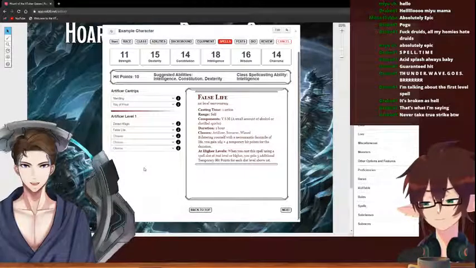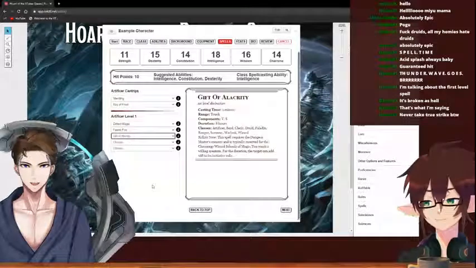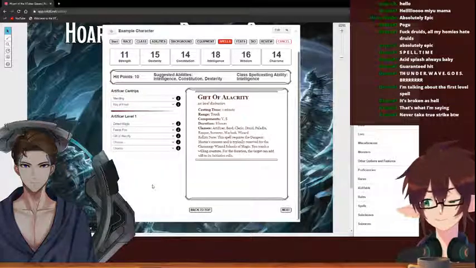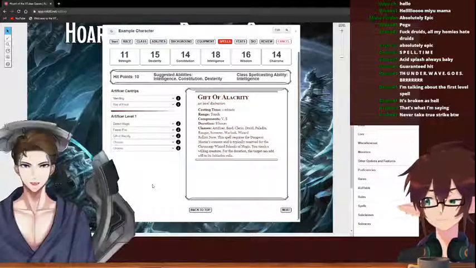Okay. But yeah, Fairy Fire sounds like a good support thing, so I'll take that. So Detect Magic, Fairy Fire, Gift of Alacrity. Is that just a general buff spell? You touch a willing creature, and it adds 1d8 to its initiative. What is an initiative roll specifically?